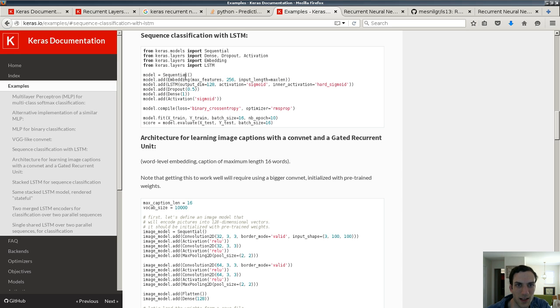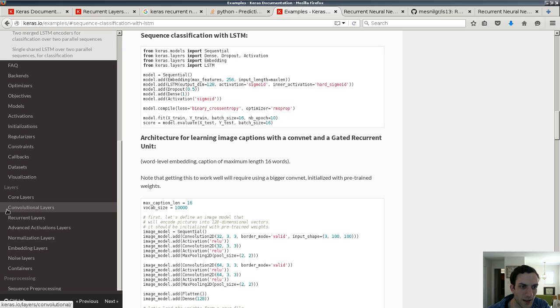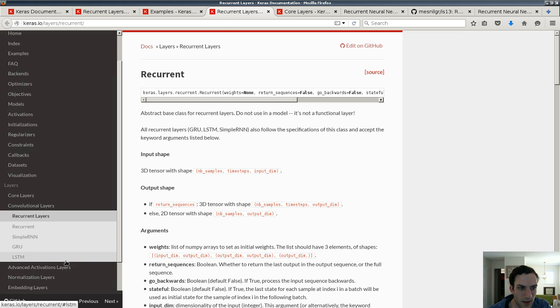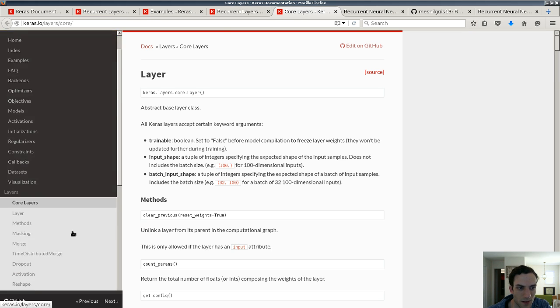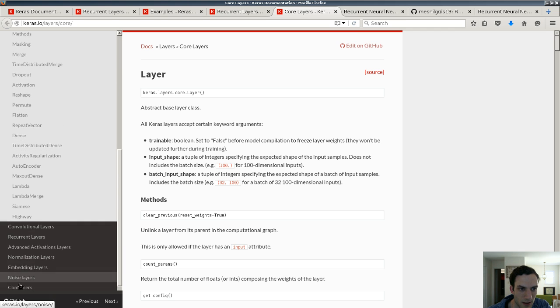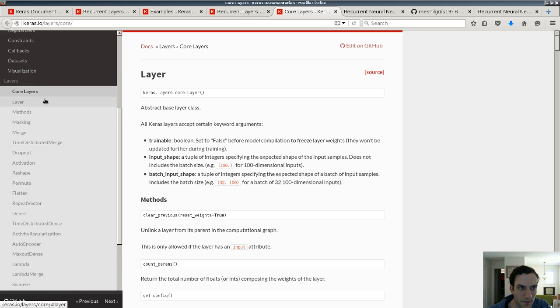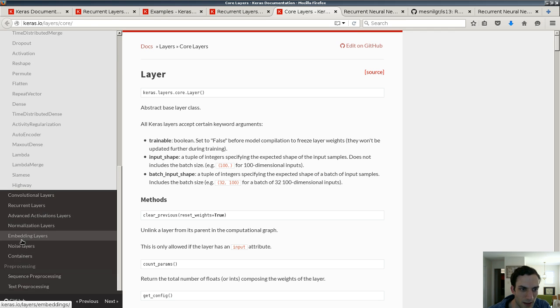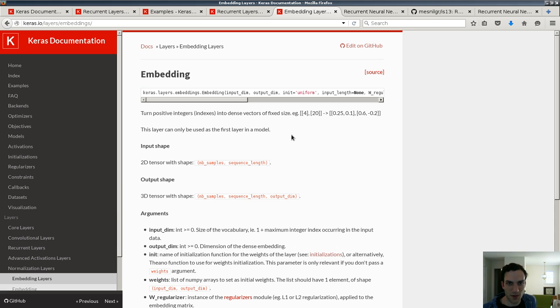So what does embedding actually do? From Keras.layers import embedding. Let's take a look at layers. This must be a core layer? Maybe, maybe not. We'll find out here. No, not one of those. Embedding. Not actually there. Just, is there an embedding layer? Embedding layers, what do you know? Turns positive integers into dense vectors of fixed size.